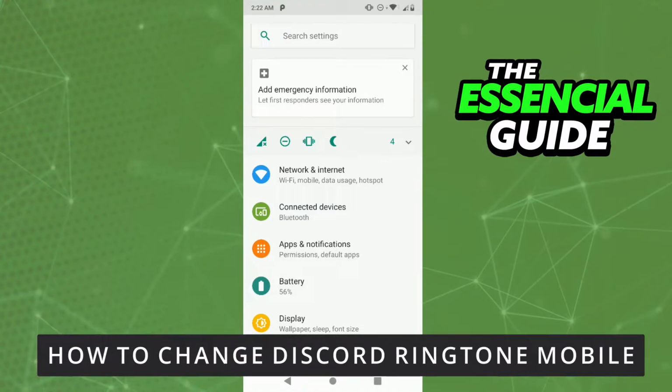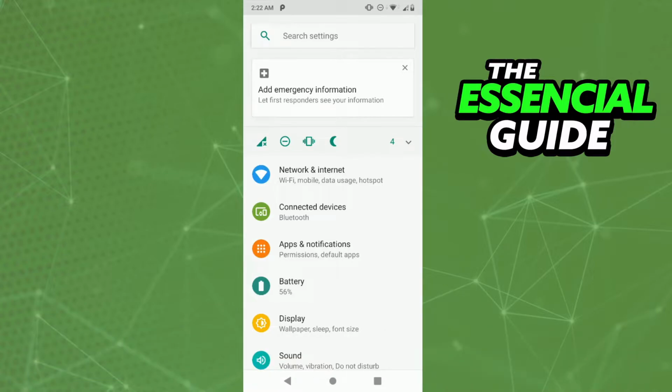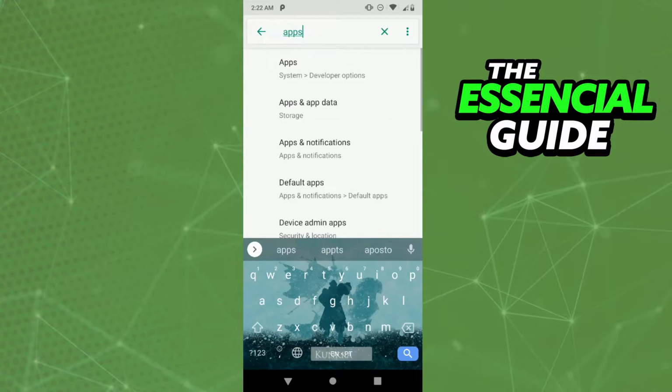Today I will be teaching you how to change the Discord ringtone on mobile. First of all, you need to open the settings of your cell phone, and in settings you will search for apps.